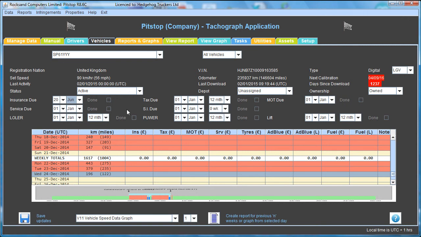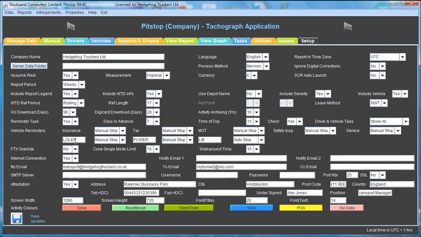And if it's a manual stop, that means that you have to tell Pitstop when that reminder has been actioned. And although it's not shown here, this box here, the done box, will be lit up, and you just click that and then you save updates. So you've got quite a few reminders here. You can have reminders for tax, MOT, servicing, safety inspections, and here we've got two that are user-defined reminders. So they could be absolutely anything you want for that particular vehicle.